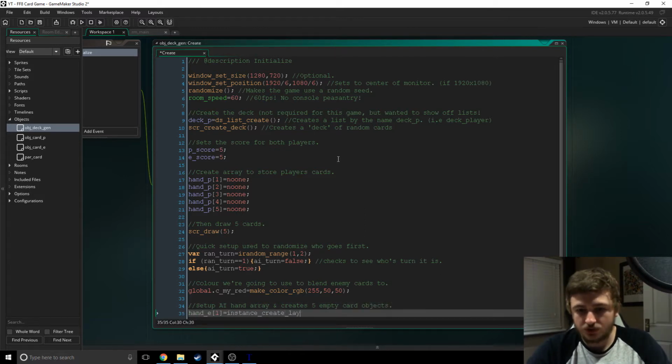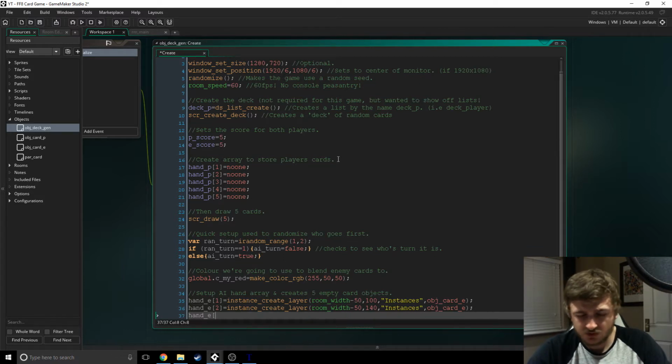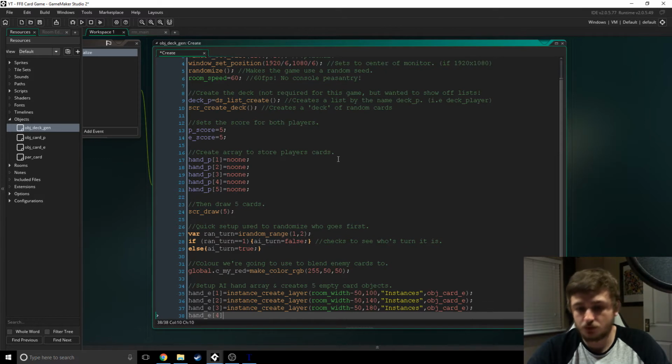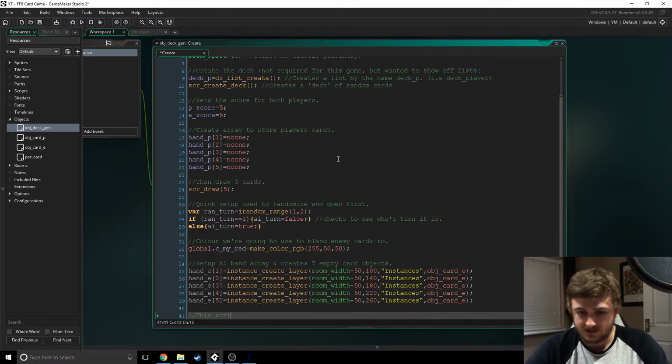Now we're going to do the same thing for the enemies, in the sense that we are going to create an array system for their hand, but instead of using the DS list like we did for the player, we didn't really need to do it for the player, if you remember. So instead we are just going to create 5 cards at the opposite side of the room to the player, but otherwise it's the same X and Y. All I've added is room width minus 50, you see? So the coordinates are identical, just at opposite sides of the room. And that's all 5 cards, like I said.